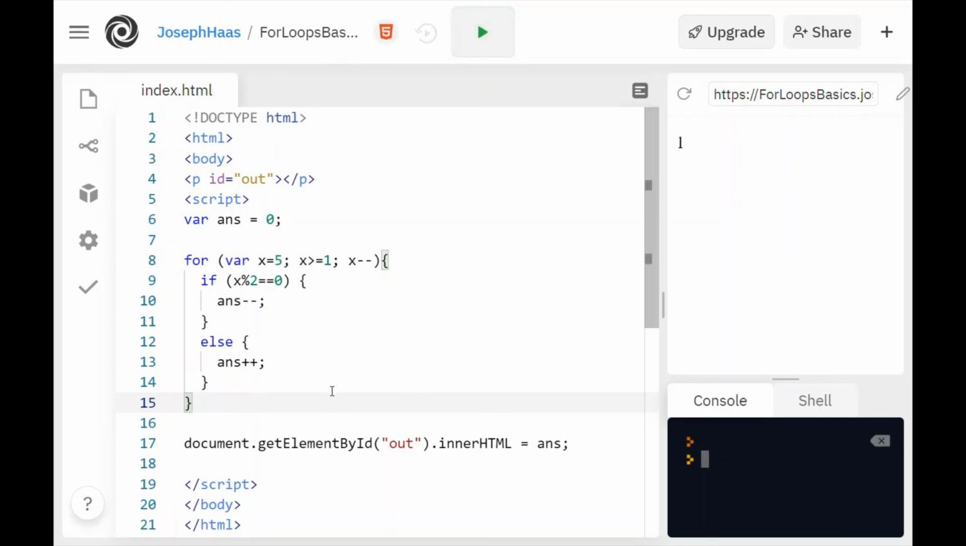And it says 1. Well, why did it say 1? Well, every time I had an even number, it subtracted 1 from answer. Every time I had an odd number, it added 1 to answer. Well, as you know, there were 3 odd numbers and 2 even numbers. So, right, that's why I have 1 as my output. Give that one some thought.